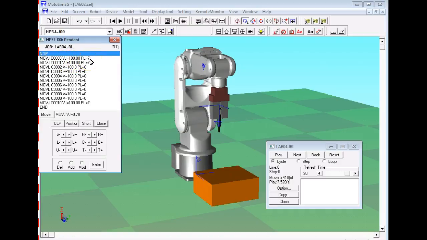On the MotoMan, they call their round off a position level, and you've got choices between 0 and 7. If you choose 0, it's going to hit the point and stop. If you choose 7, then it's going to round it off, right? If you choose any number above 0, it will round at a different percentage.